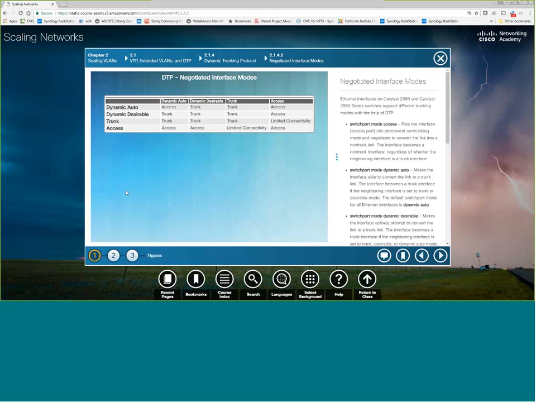Right. I will say this: it is important to know what happens when you put these different modes on. So if it's dynamic auto, dynamic auto basically says I'll become a trunk if you want to become a trunk. That's kind of like when you ask your wife where you want to go eat, and she says I don't know, where do you want to go, and you say I don't know where you want to go. And then you sit there for 2 hours and don't figure out where you want to go eat.